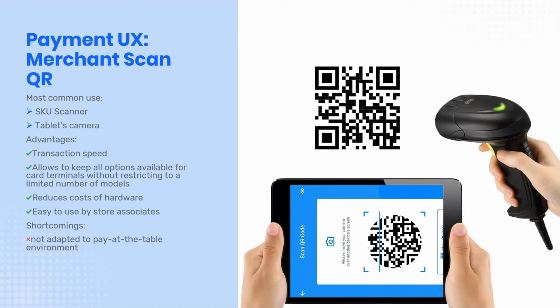What are the advantages of using your scanner or your tablet camera? This allows you to keep full flexibility to pick the hardware you want for card payments. That could mean that if you need to change your card payment terminal for any reason, and let's just hope there is no new EMV project coming soon, you would be able to pick anything you want without worrying about the terminal that can accept QR payments. More capabilities on a payment terminal would also mean higher cost usually, which can be avoided when you simply use a hardware that you already have and will never get rid of anyway. And that's the barcode scanner.